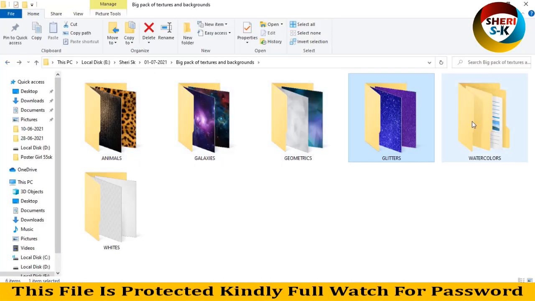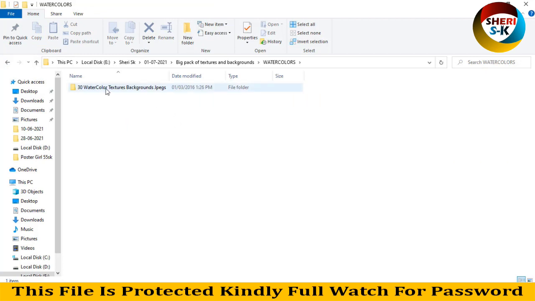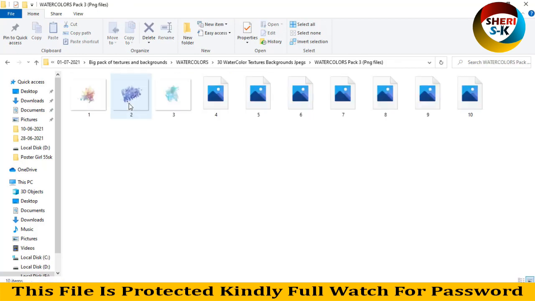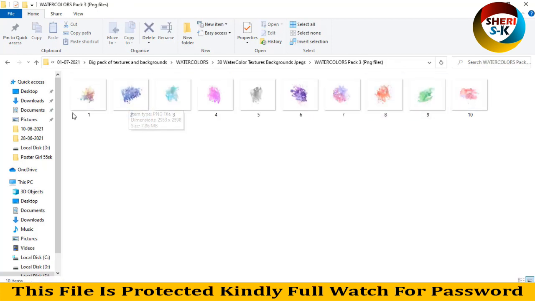And next is watercolor. Here are 30 watercolor textures and background JPGs. Here is JPG pack 1, 2, and here is the last PNG file. Watercolor, you can change the color in Photoshop. Simply just press Ctrl U.